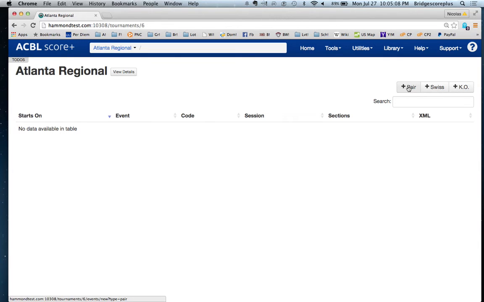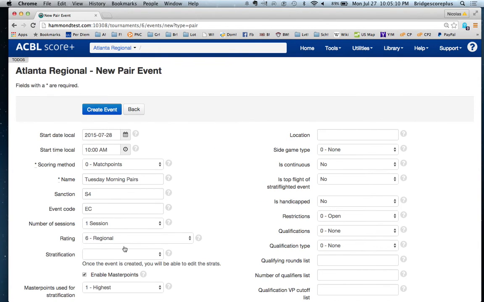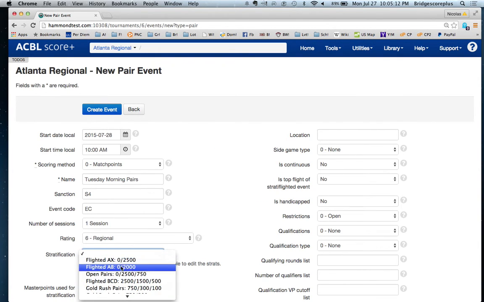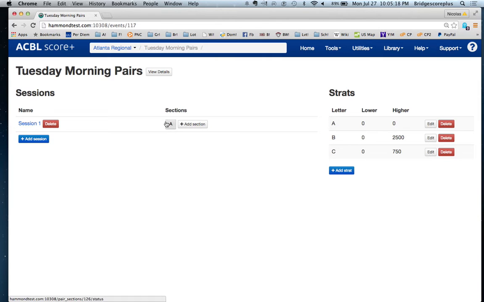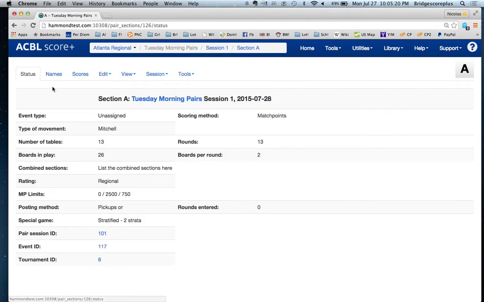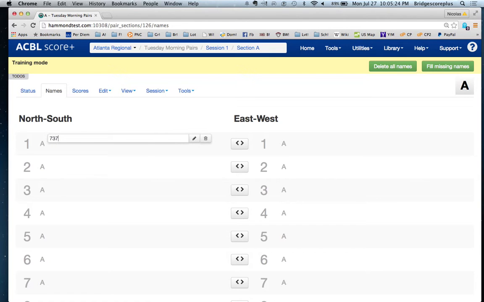We're going to create a brand new pair event, and we'll stratify it so it's 0, 2500, 750. We'll start that event, and we'll just create the simple defaults of a 13 table Mitchell. Go ahead and do name entry. Now I can enter using the ACBL numbers, so that's my ACBL number, and it knows who I am.